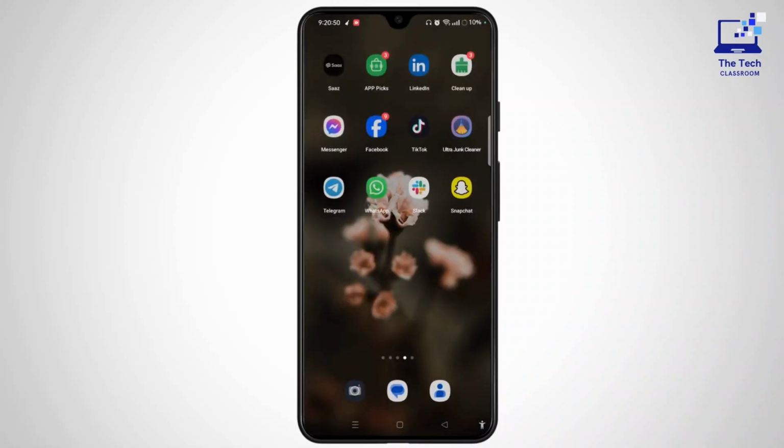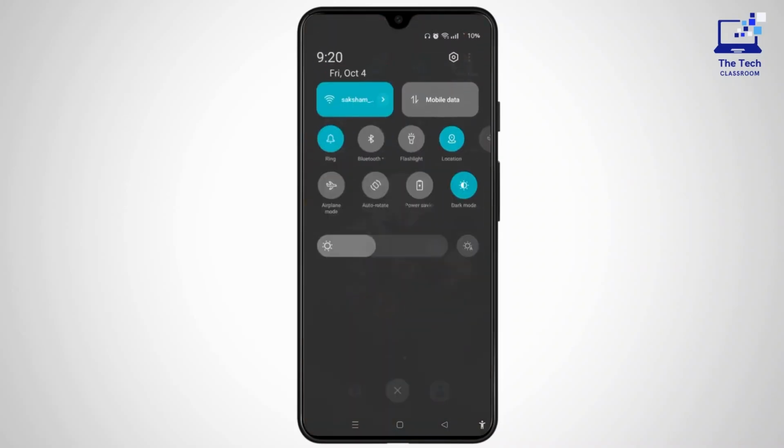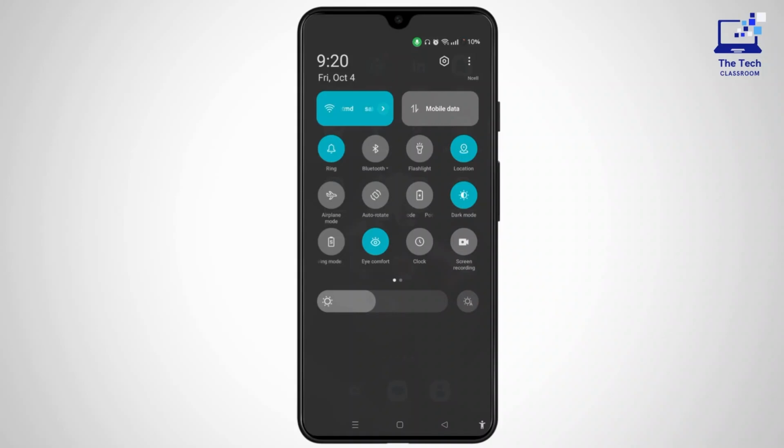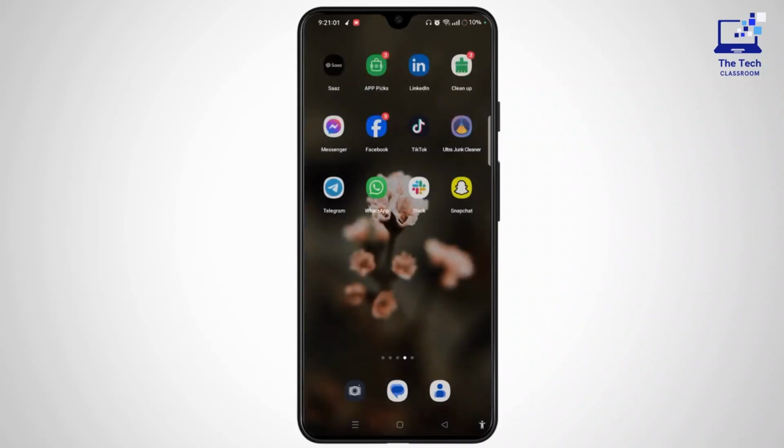Just remember that you have to make sure that your internet connection is stable. If your internet is not working properly, you need to switch to the mobile data and then easily upload high quality pictures on Facebook.